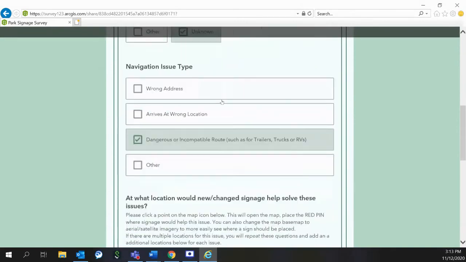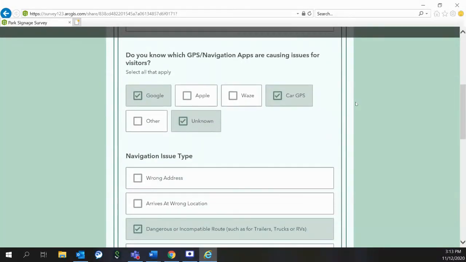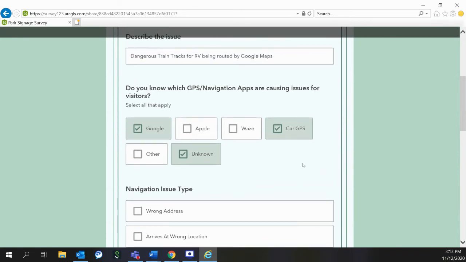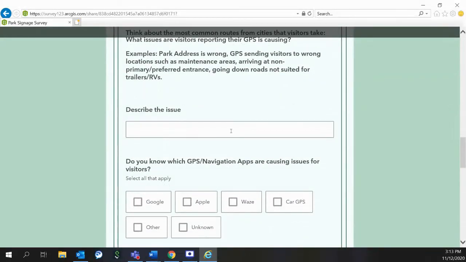If you would like to add another GPS navigation issue, let's say that maybe the visitor center is the wrong address and it's taking them to the nature center again. That could be a very simple problem. But what you'll want to do is click plus. This time we're going to talk about visitor center address is incorrect. It is taking folks to the nature center.